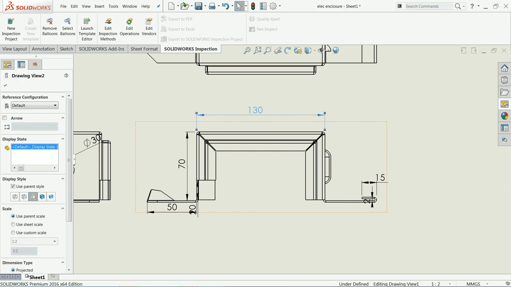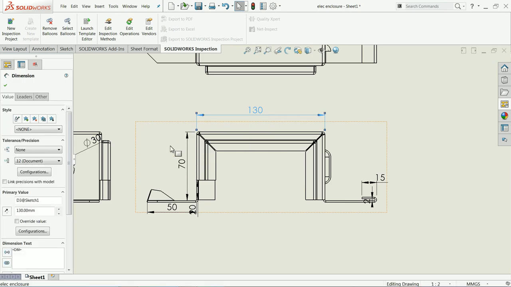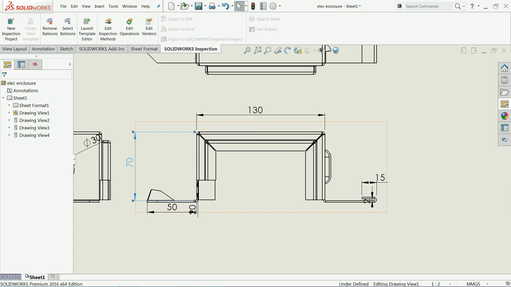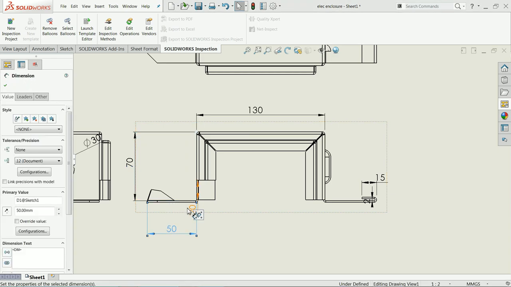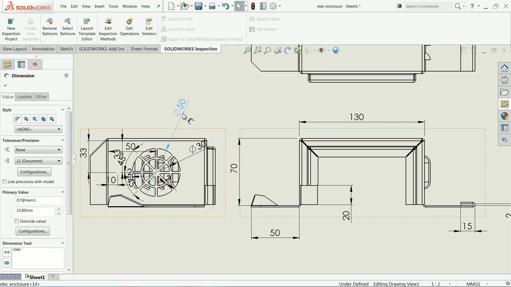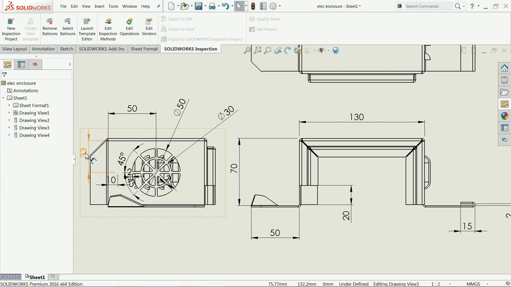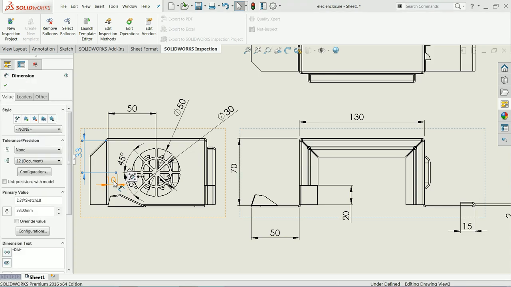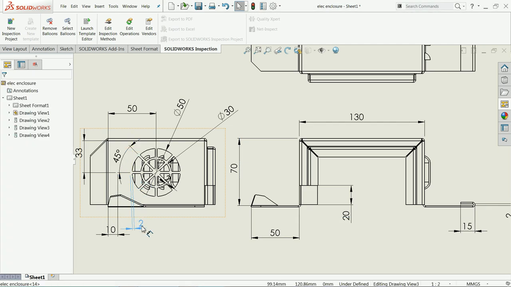Now see, these are your basic dimensions which we allocated. This 20 millimeter is the offset cutout, 2 millimeter is the gap, 15 millimeter is the hemming thickness, 50 millimeter, 30 millimeter, 50 millimeter distance, 33 millimeter, already here 33, and 10 millimeter is the lower gap, 2 millimeter is the rib.